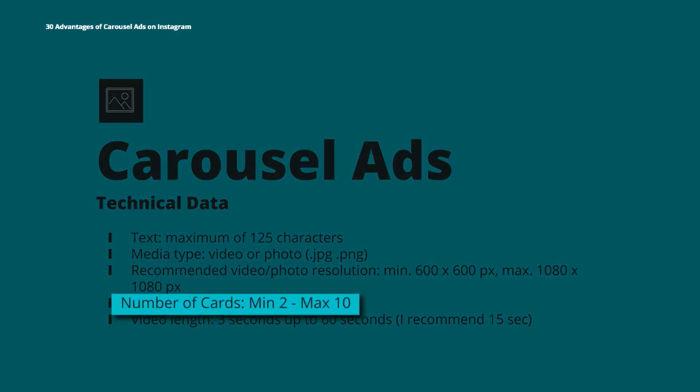We are talking about square images, square videos again. How many cards can you have? How many photos? How many videos can you put together? Minimum 2, maximum 10. What is the right number? We will talk about that in a second when we analyze the ad in detail, okay?